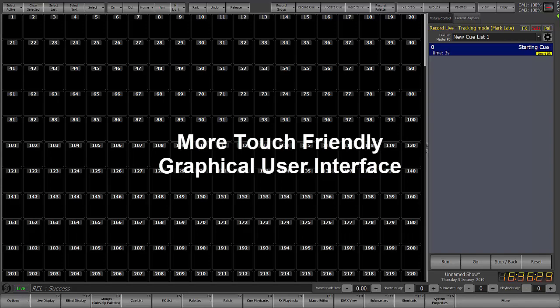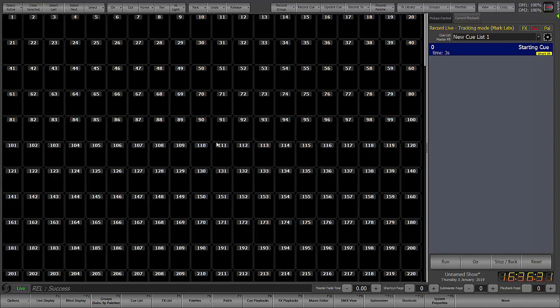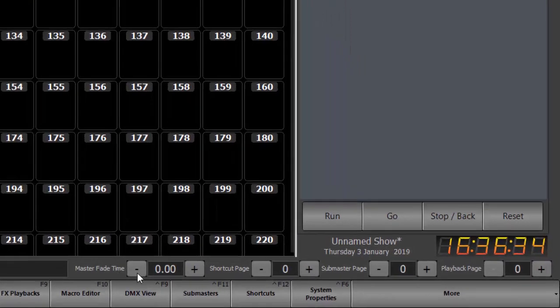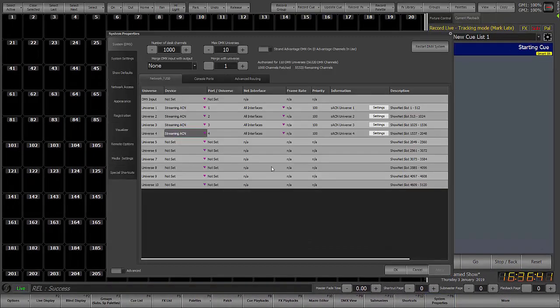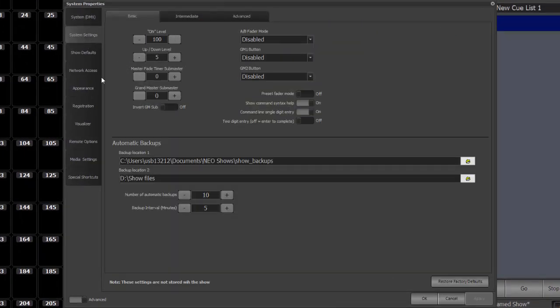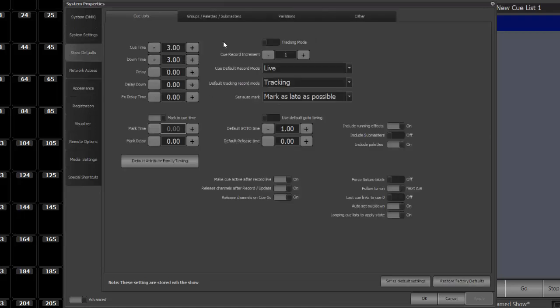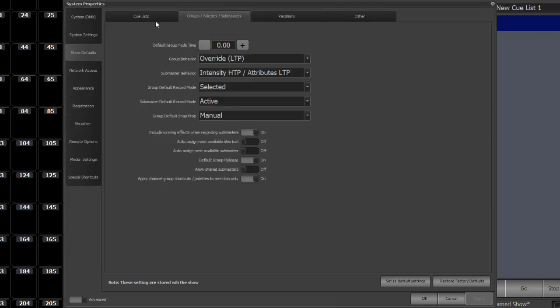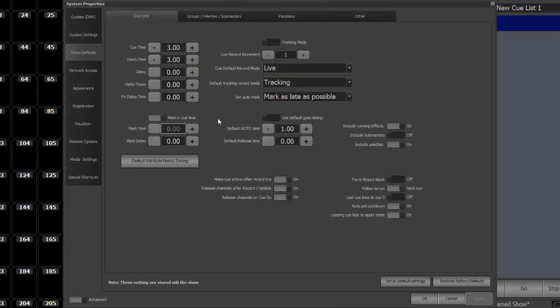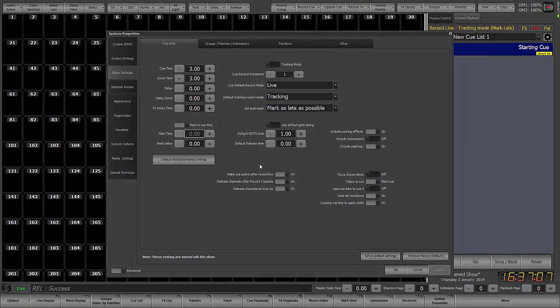One of the major improvements is a more touch-friendly graphical user interface. You can see some of the spin edit boxes have much larger buttons from which to change. If we go into system properties, we can see all of these have been adjusted to a much more touch-friendly environment. Certain tabs across the side will have tabs within to better help organize all of the options within a particular tabbed environment.